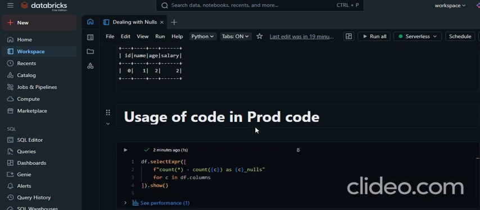The same thing you can do efficiently in production code, and you need to use selectExpr. So here also I have given a list comprehension, and I am checking for each column, for c in df.columns, and then I have given a Python f-string. What it will do: count(*) counts all the rows in that particular column, and if you give count of column name, it counts only non-null values. So count(*) gives the count including nulls. So count(*) minus count(c) will give the null count.